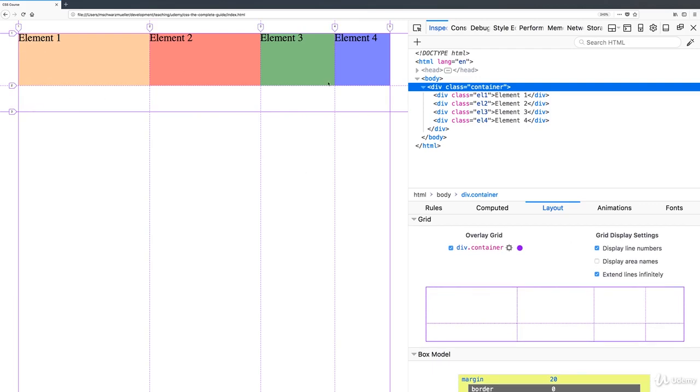The grid is constructed by automatically adding a couple of lines before and after our columns and rows. So the first horizontal line here marks the beginning of the first row. The second one marks the end of the first row. And the third one marks the end of the last row. And the same for the columns.